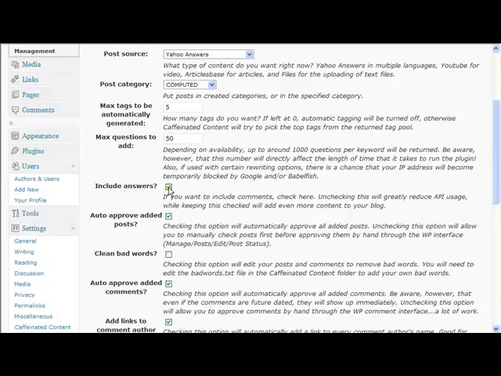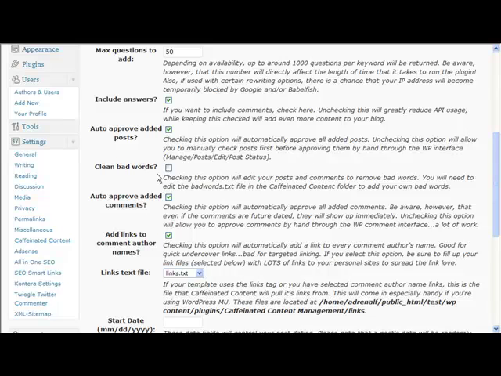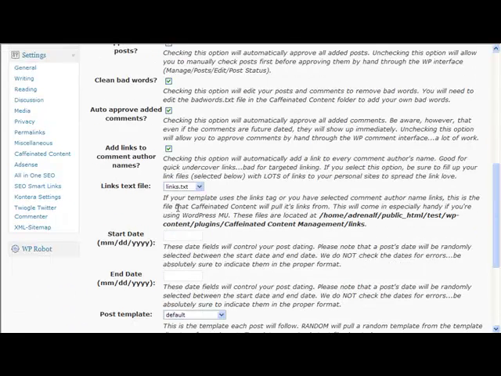You can have the answers included as comments. You can take that off if you're going to integrate it with Twitter, or you might well decide to have it on so that it makes your blog look like there's more comments. Clean bad words. There is a bad words text file which you can use, and it'll clean off those words that you don't want. Auto approve your posts, you want that. Auto approve comments, you don't want to be approving all the comments and everything else.